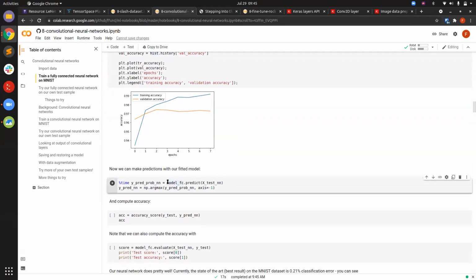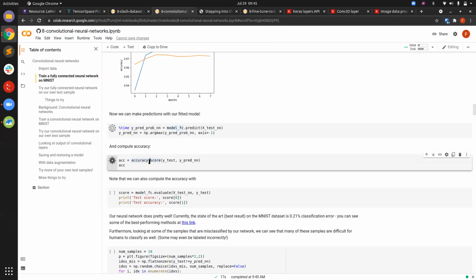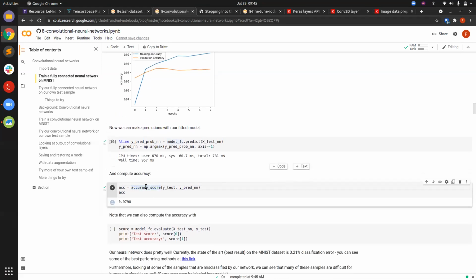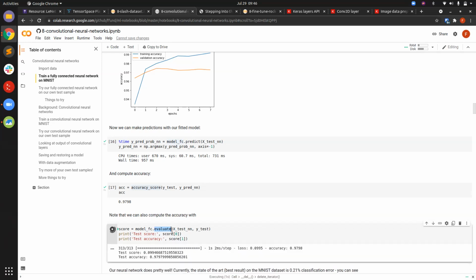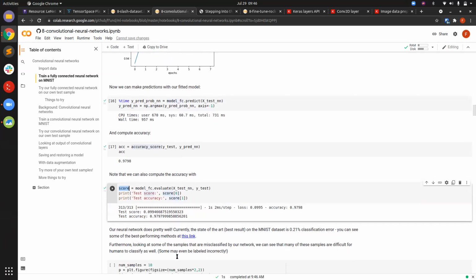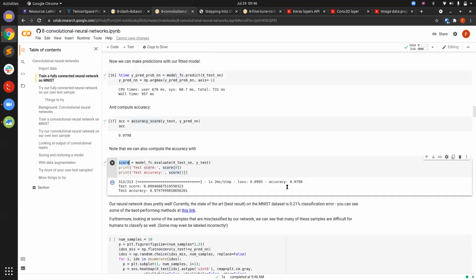Okay, let's make some predictions. I have two ways to evaluate the model. I can either generate the predictions and then compute the accuracy score for them, or I can use a built-in evaluate method on the model directly, and it will tell me the score. The built-in evaluate method returns two values, a loss value and an accuracy value. And this model gets about 98%. So it's all right, but it's not great.